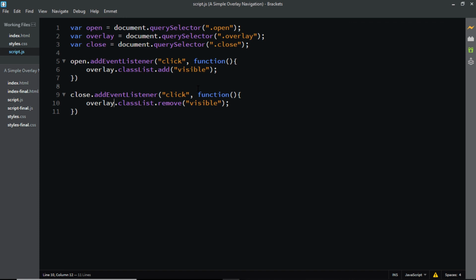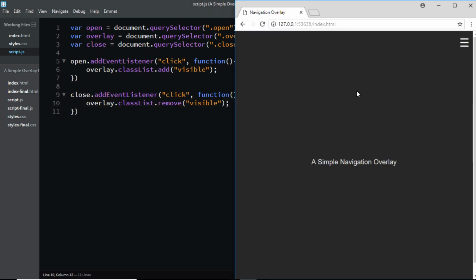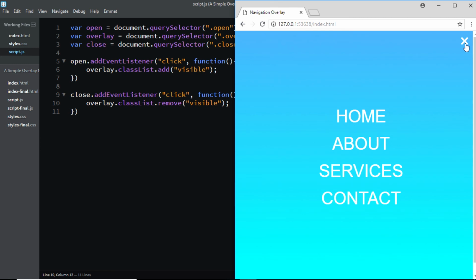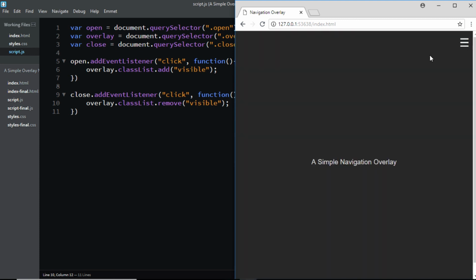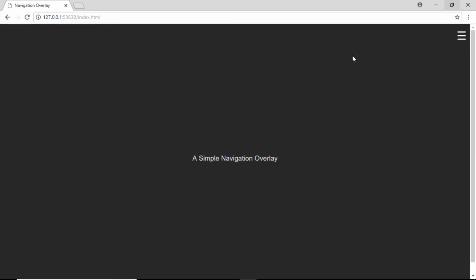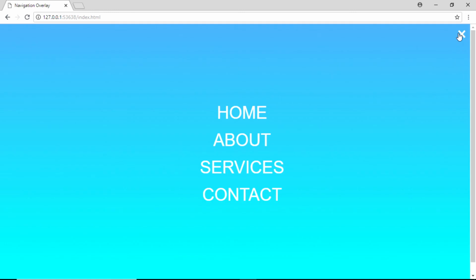Now let's check if this works. I click on the hamburger menu, the overlay is visible, and I click on the close button. Now it's gone. And that is how you create a simple overlay using HTML, CSS and a little bit of JavaScript.